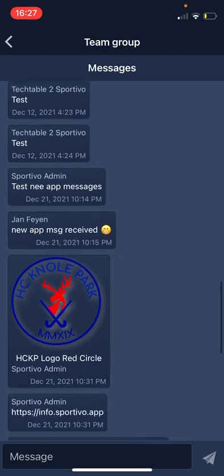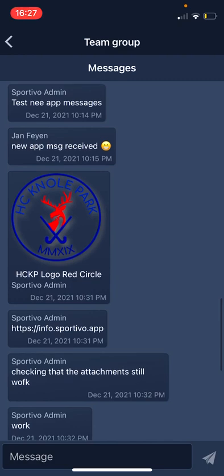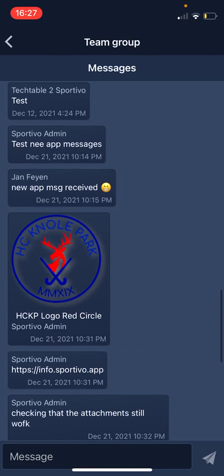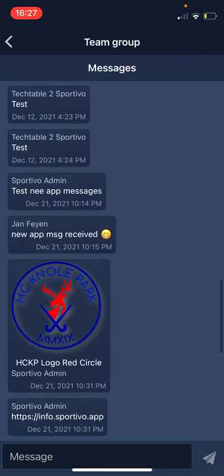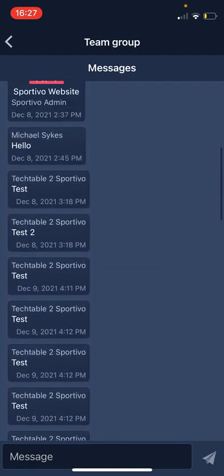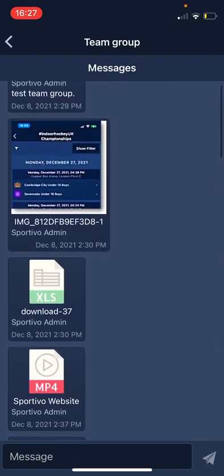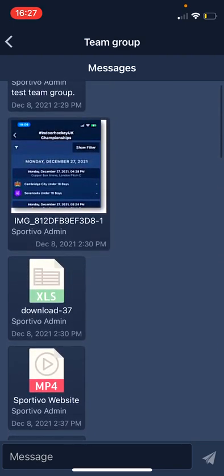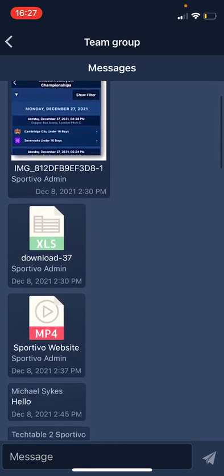There are two main types of chat groups. The first is broadcast, which is read-only, which is mainly for supporters. The second is interactive, specifically for teams where players can respond and reply to coaches. Each organization assigns an administrator. Administrators will determine what information is available and to whom. On the chat groups, admins can add PDFs, documents, Excel sheets, and images.